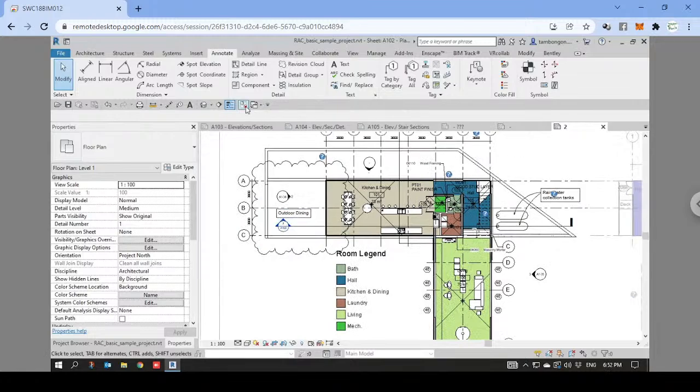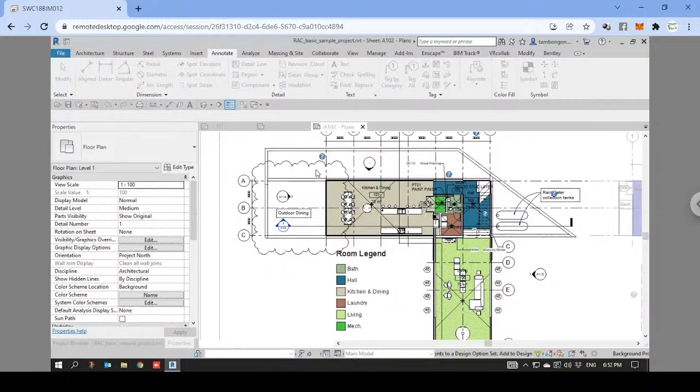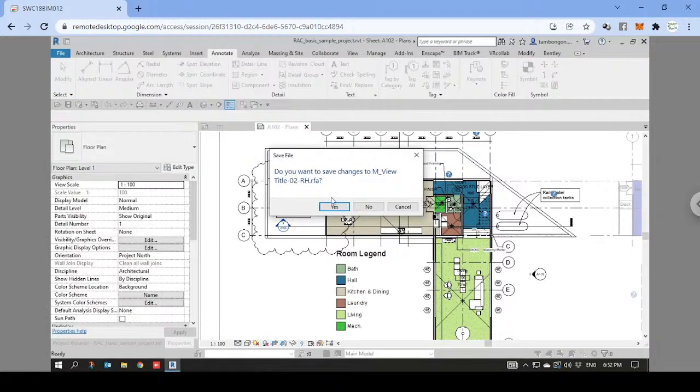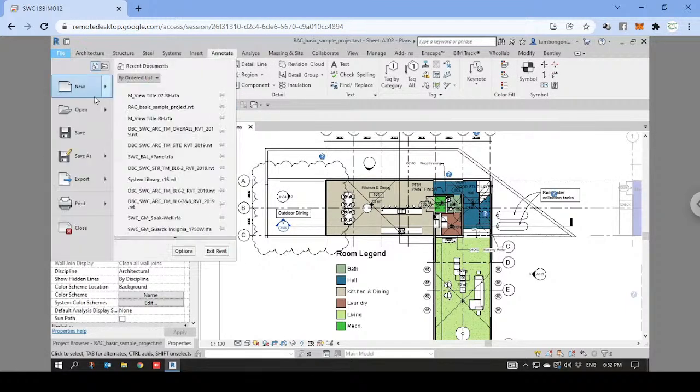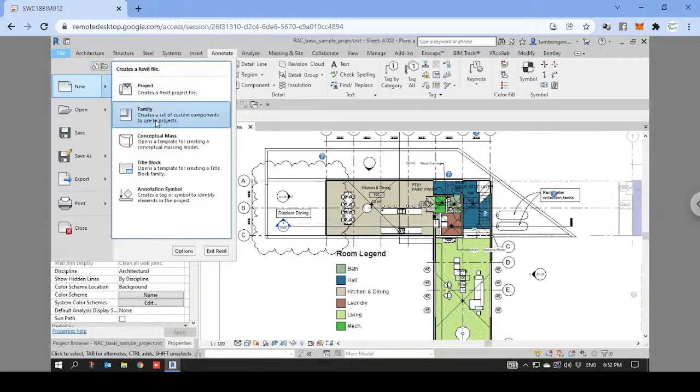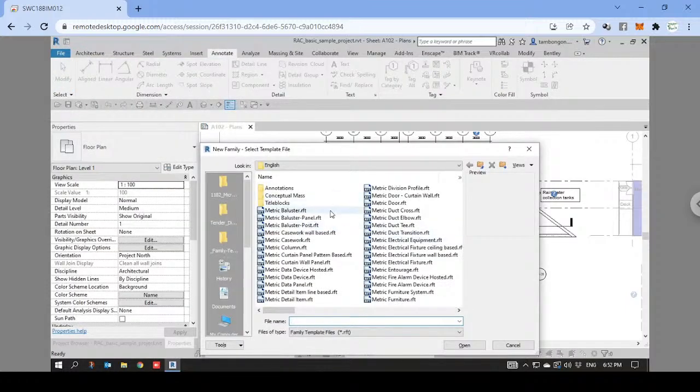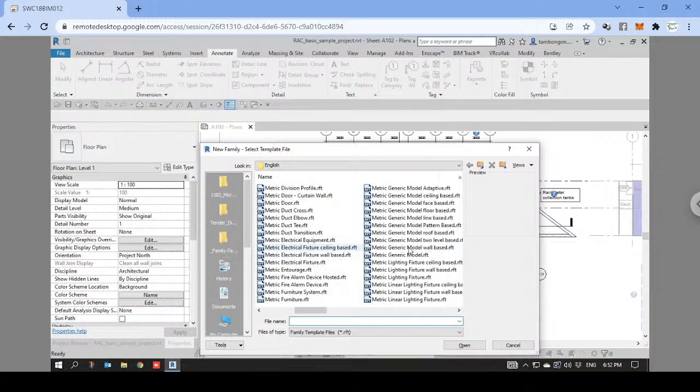the symbolic lines inside a family. So normally when we create symbolic lines, for example, we are creating some generic model with the symbolic lines on your elevations. Normally, when symbolic lines are shown in one elevation, they will show in the opposite direction of your element. So I'll create a family, for example, a generic model family.